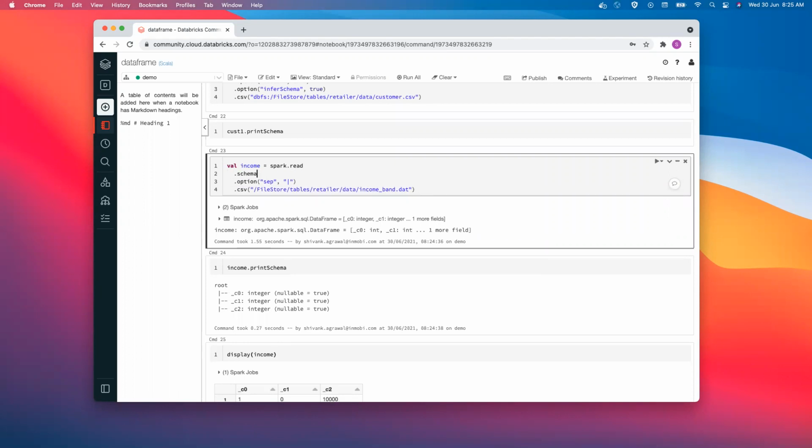So I'm going to say, hey, I'm going to define your schema now. Whatever your column name is, I can also define those column names, because right now you can see I'm getting C0, C1, C2, because in this data set I don't have any column name given to me. So maybe I want to give a name to it.